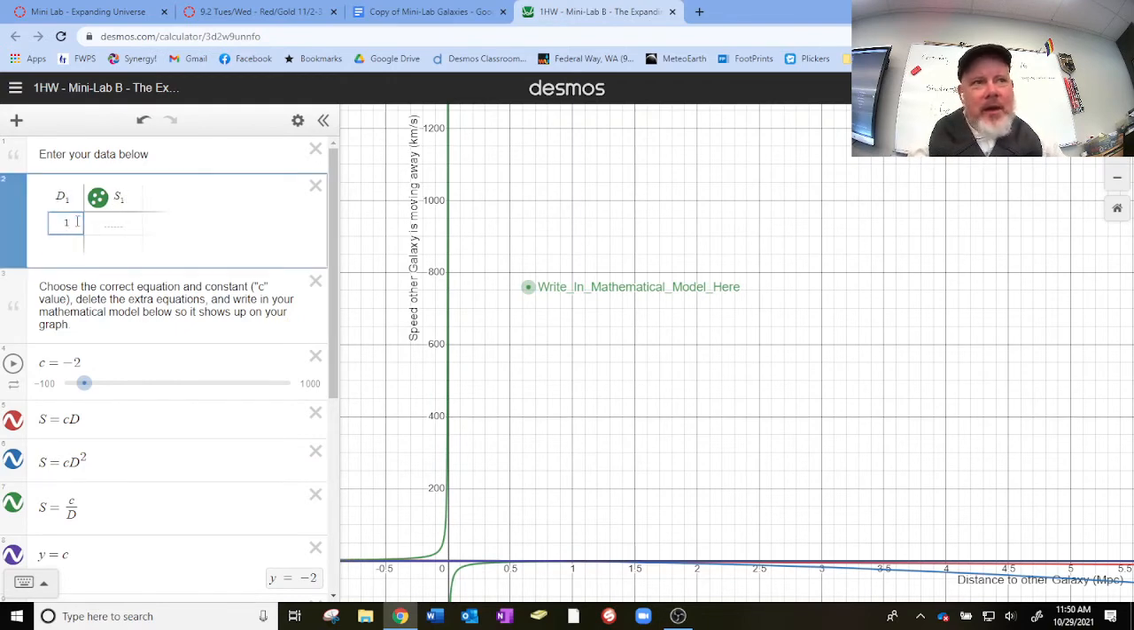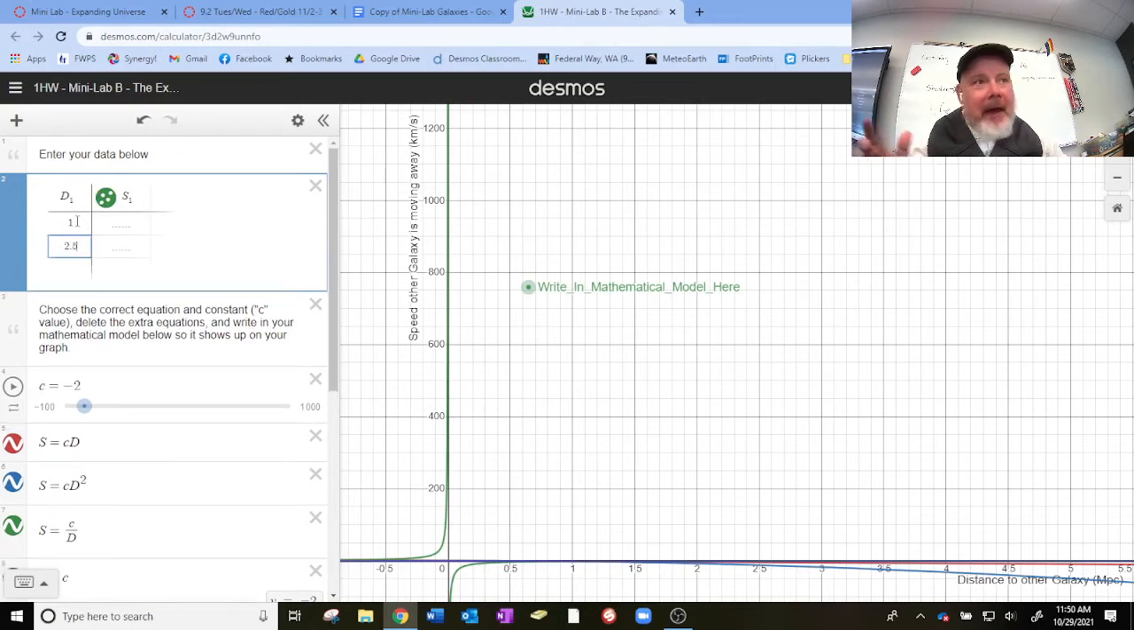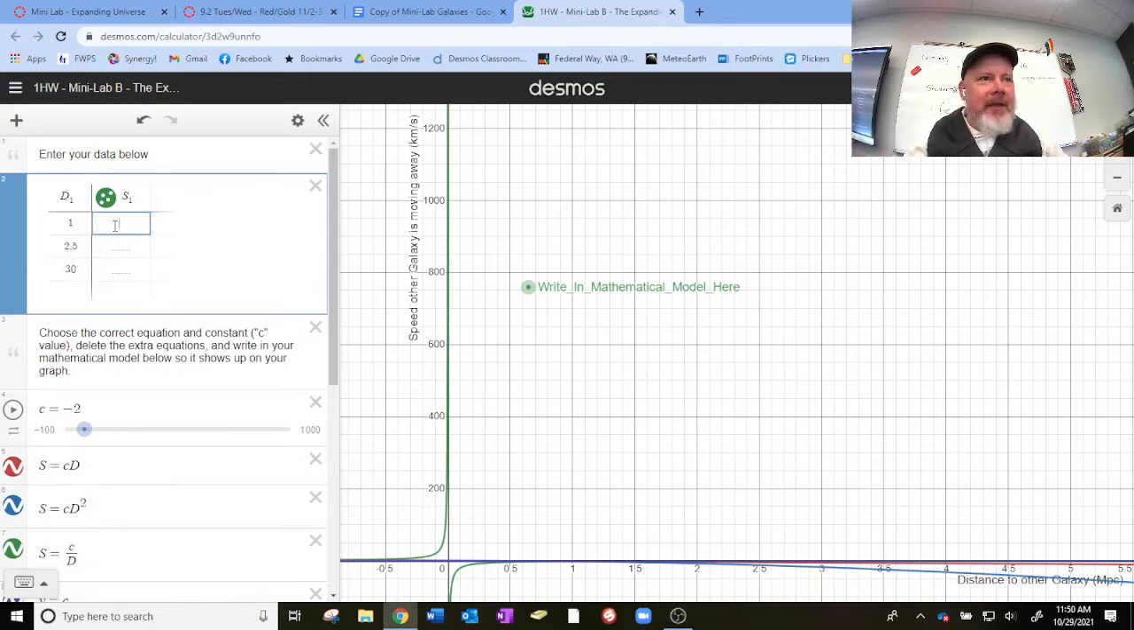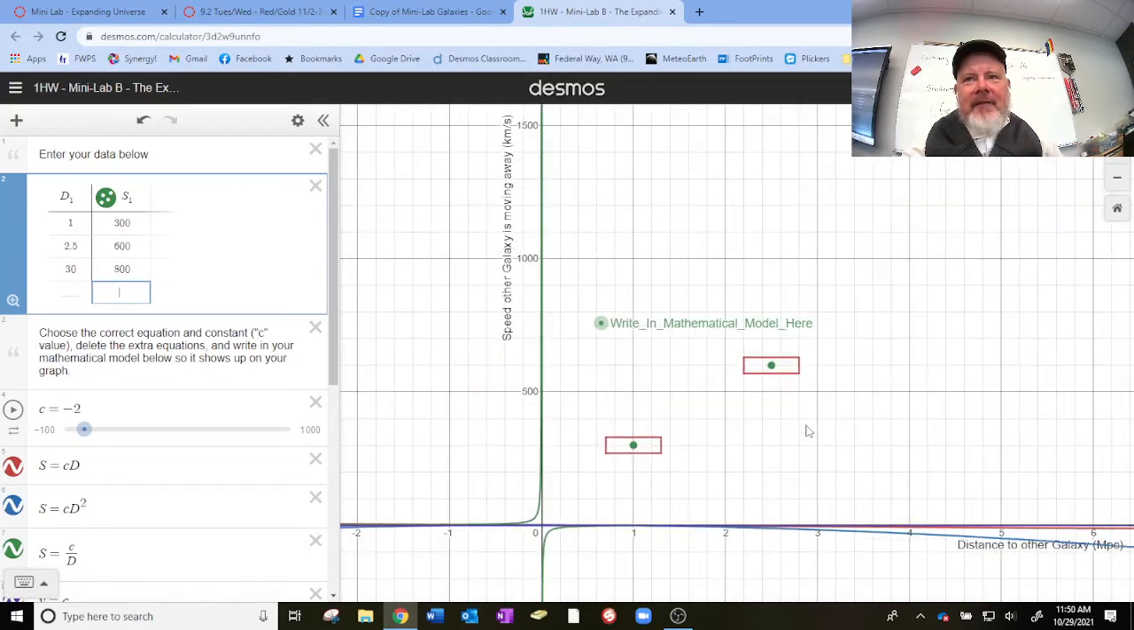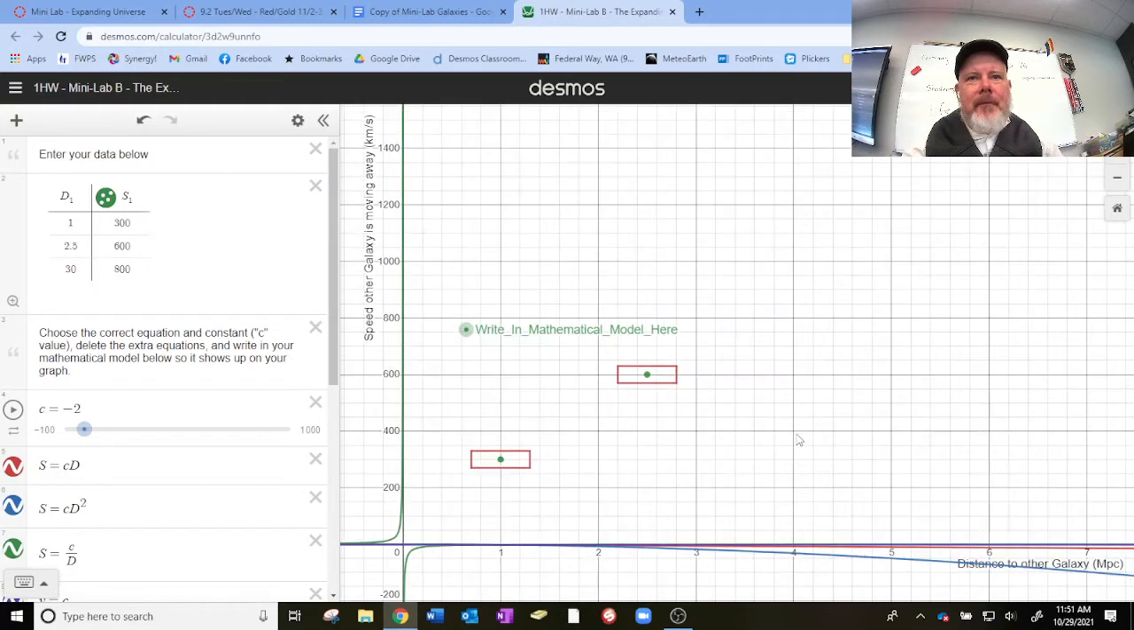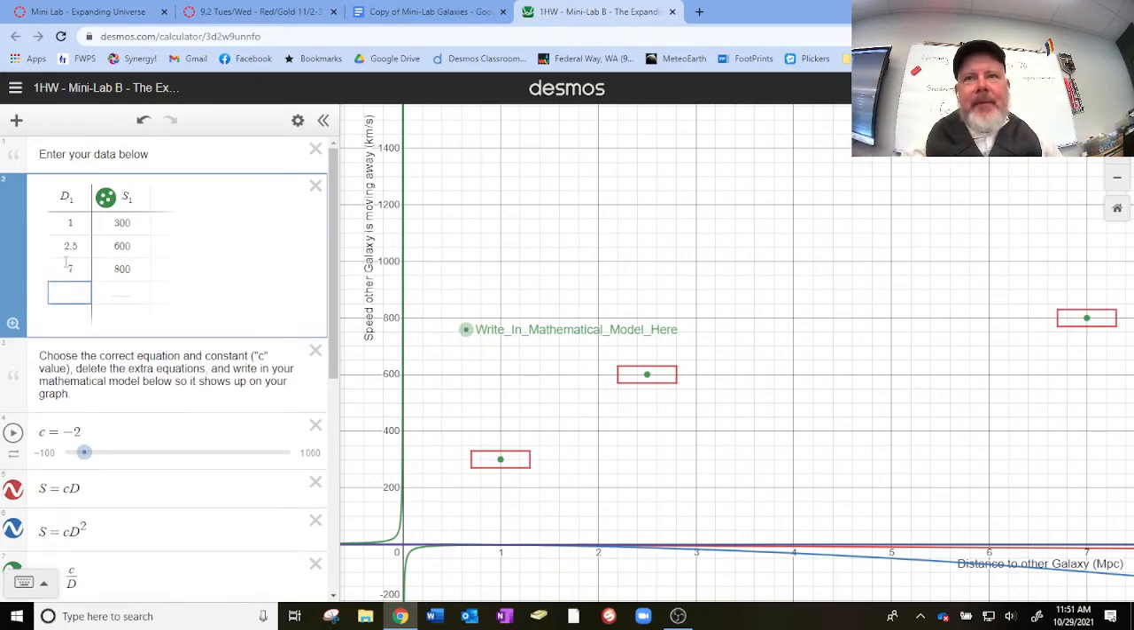I know the distances were like 1, 2.5. I don't know what they were. You're going to have to actually figure out what they are. 3.0. And I think the speeds were probably like 300, 600, 800. Those aren't the actual numbers, so don't write exactly what I write. Now, just put the numbers, don't put the units, just the numbers. And you can see I have data. I probably shouldn't have gone to 30. I should have said 7 or something like that, because I think the highest is 10. There we go.